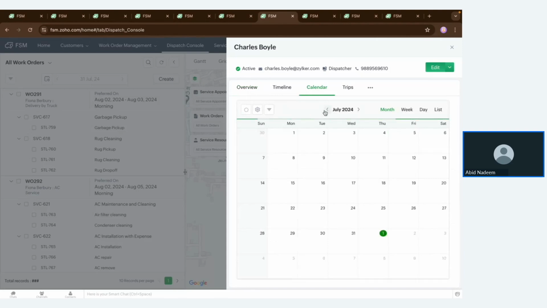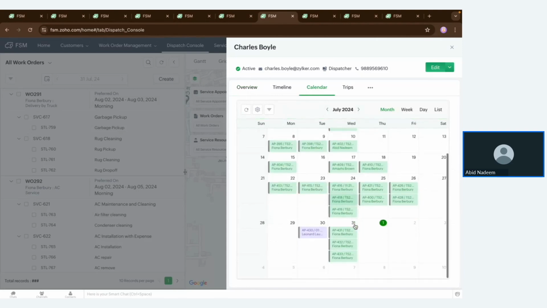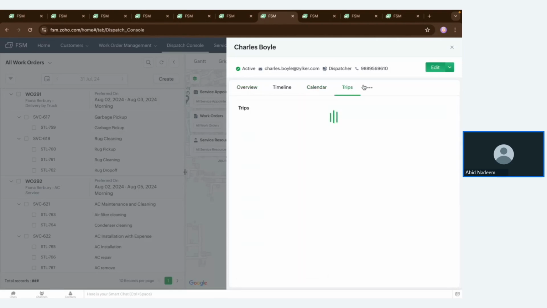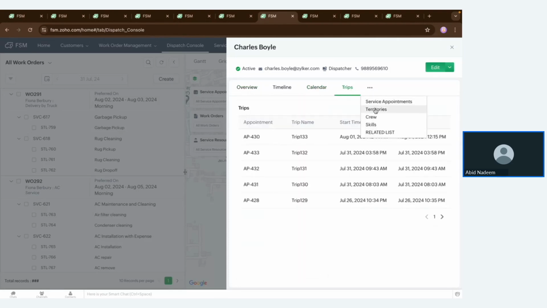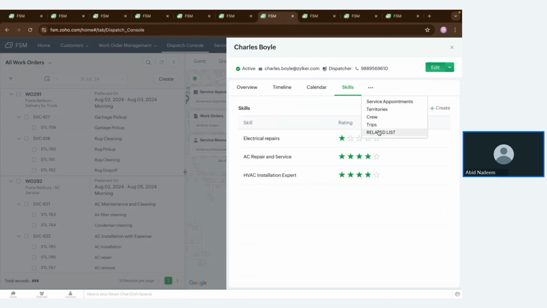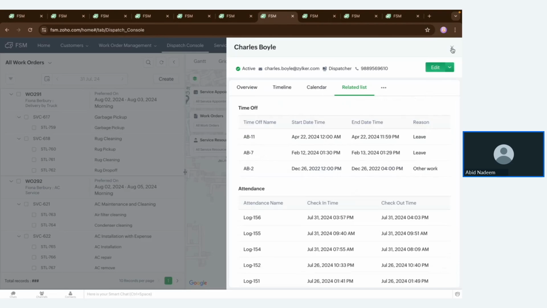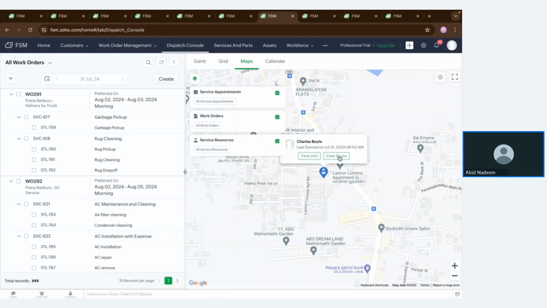We can see the calendar, monthly, weekly, daily, how many appointments they have been doing, how busy their month was, the trips they have completed, service appointments, territory in which they are working, crews, and any skills associated with them. Under related list, we can see the time of attendance for the technician. Also, we can view route.